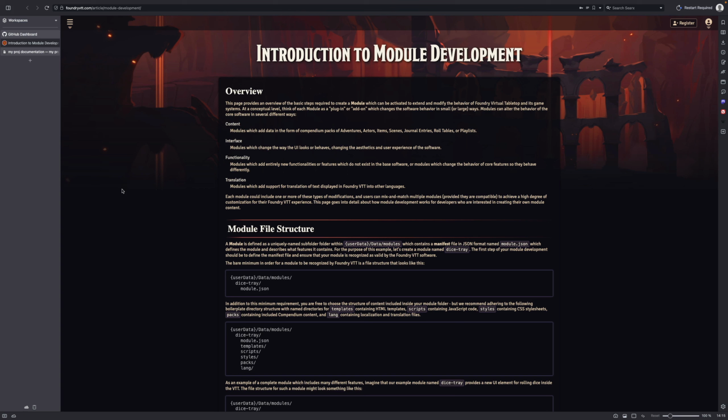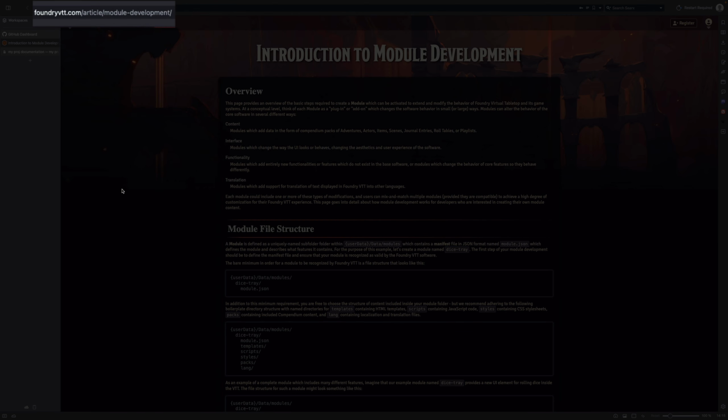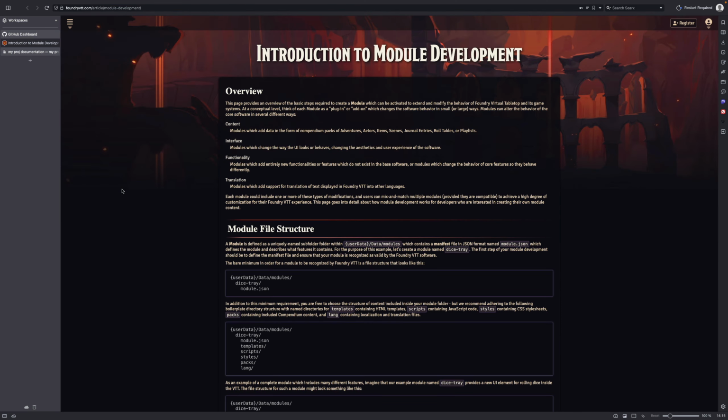In this session, we're going to start looking at module development. Now, the obvious place to start is with Foundry's Introduction to Module Development page. However, we are not going to do the obvious. We're going to first of all set up all of the infrastructure around the module development that will, in the long run, make our lives a bit easier.